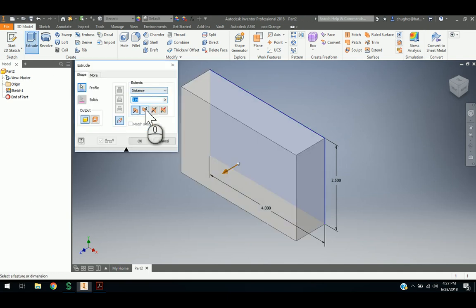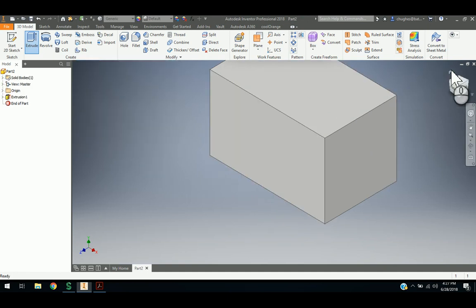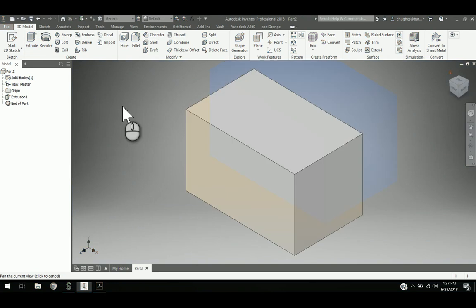I will extrude. You can choose which direction, either direction 1 comes at you or direction 2 goes away from you. I'm going to put in 2.5 for that particular depth. Say OK, and there we have our part.